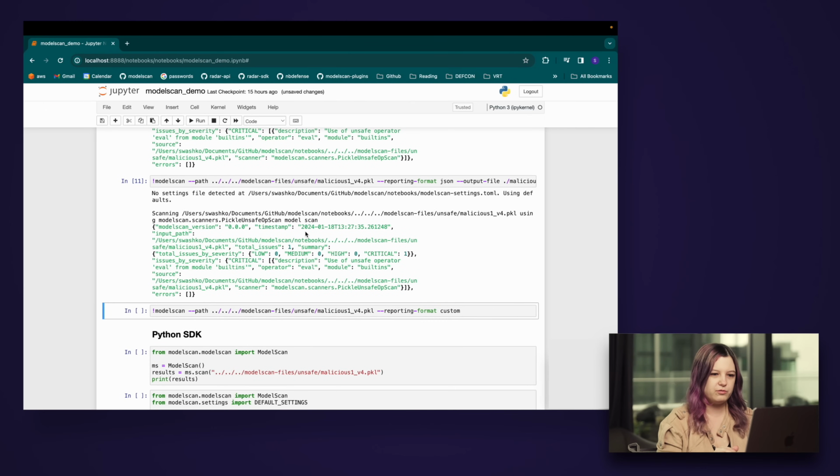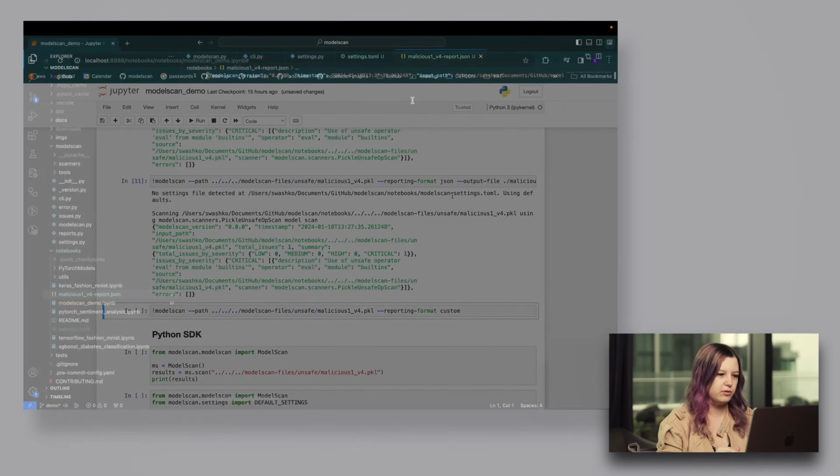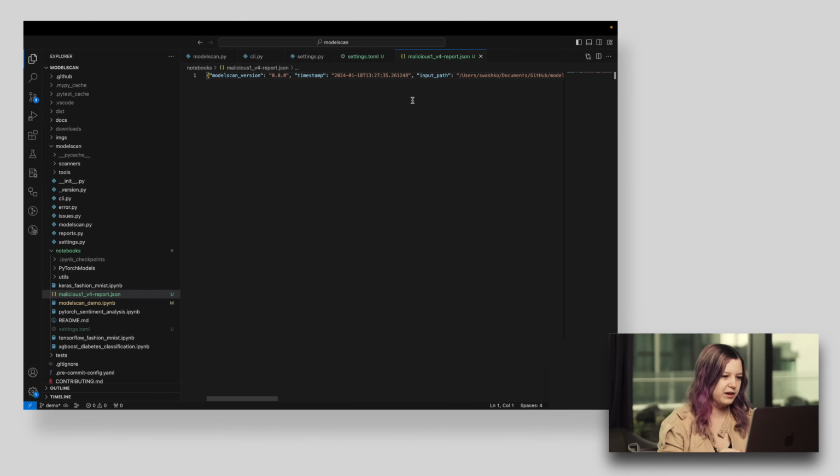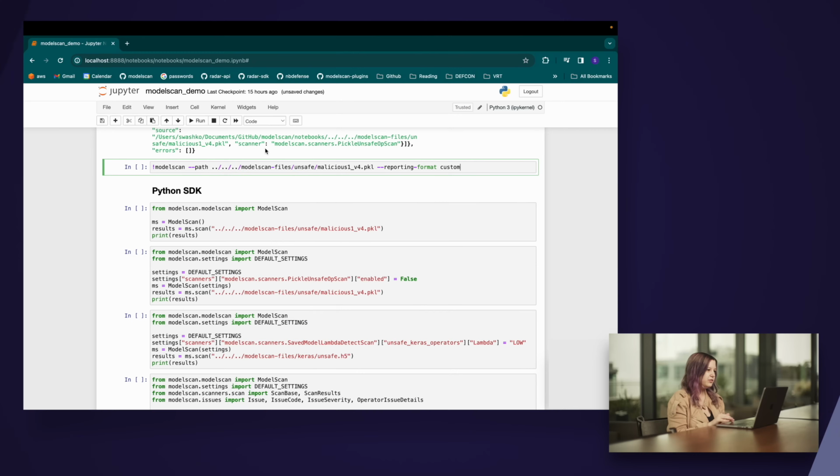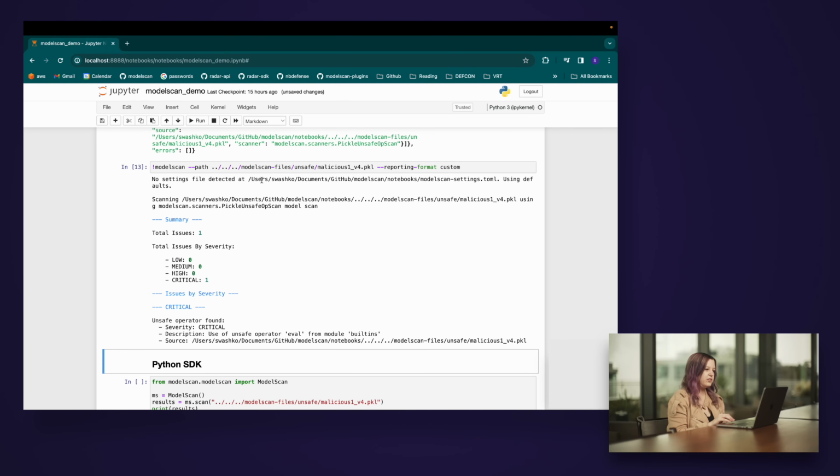and that will write the JSON to the output file that we specified. You can also specify the reporting format as custom, which will read from the settings.toml for which format it should use. So if we run that, settings.toml right now is set to the console report, so we get that, but you can also write your own custom reporting format and specify that in your settings file.